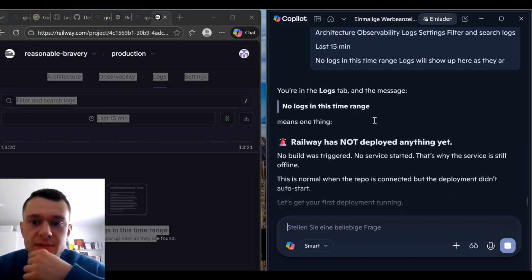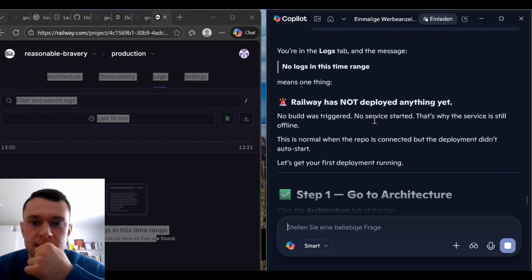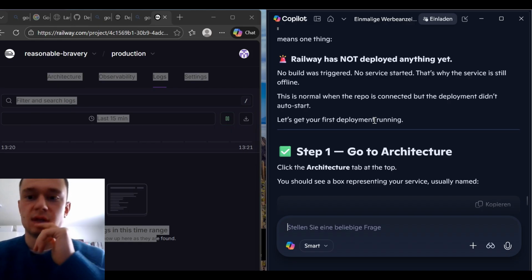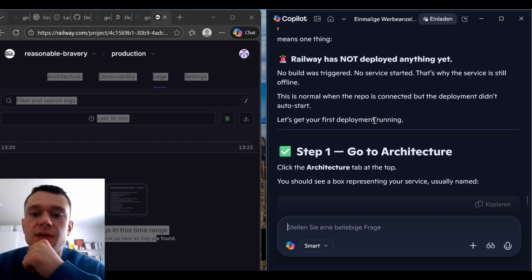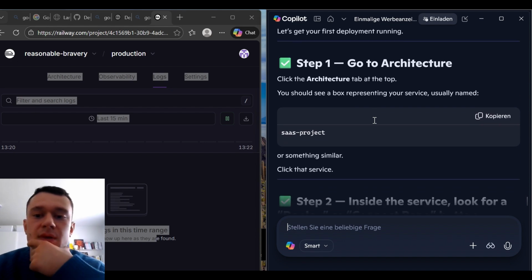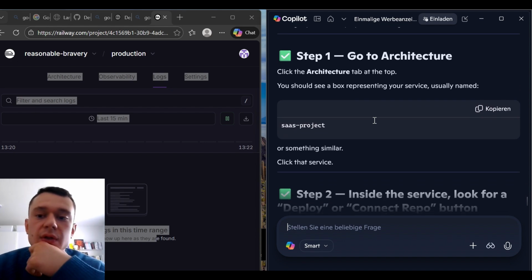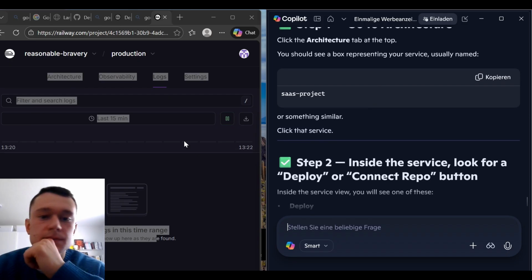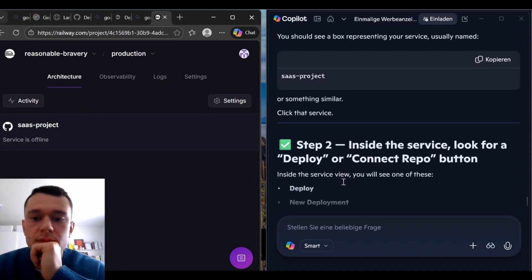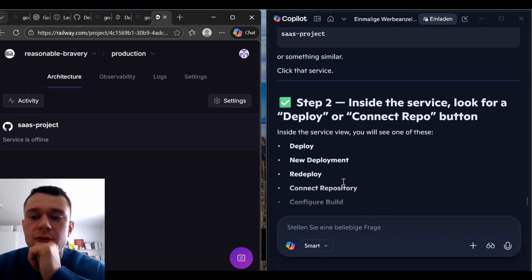You're in the logs tab and the message "no logs in this time range" means one thing: Railway has not deployed anything yet. No build was triggered, no service started. That's why the service is still offline. This is normal when the repo is connected, but the deployment didn't auto start. Let's get your first deployment running. Click the architecture tab at the top. You should see a box representing your service, usually named SaaS project. Architecture. Inside the service, look for a deploy or connect repo button.